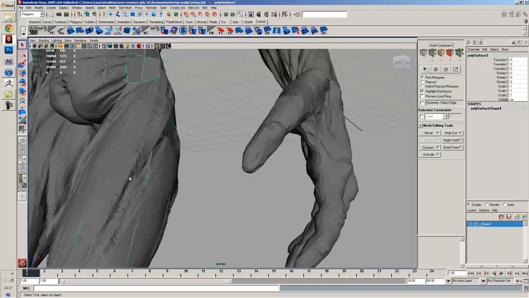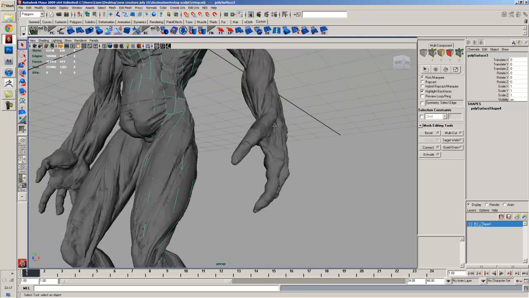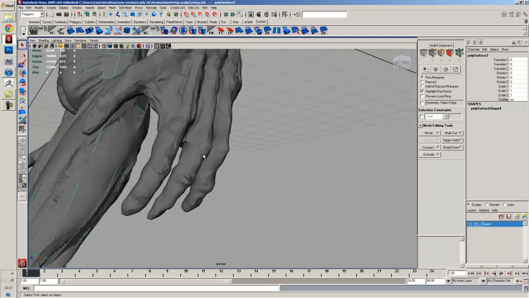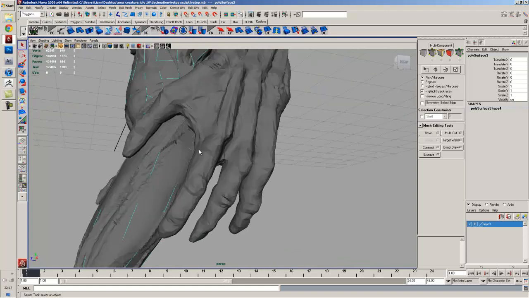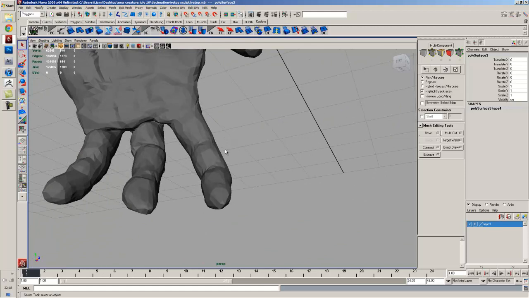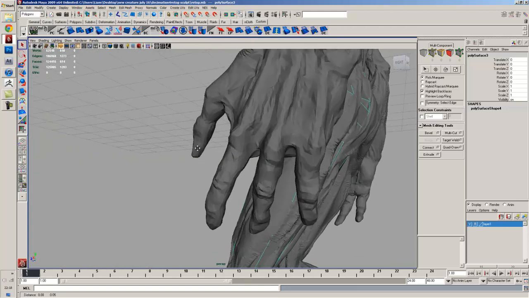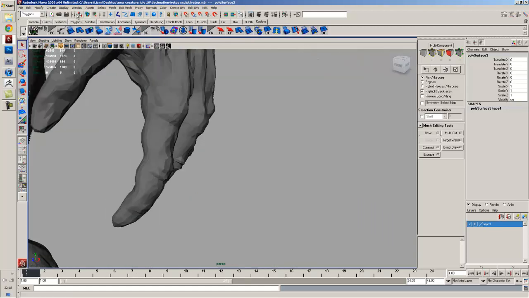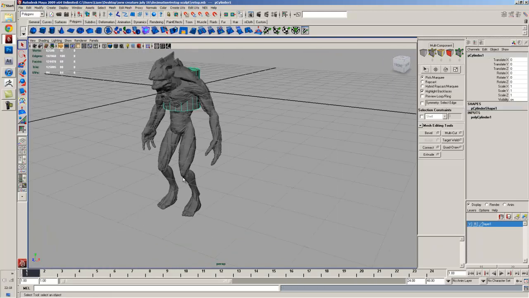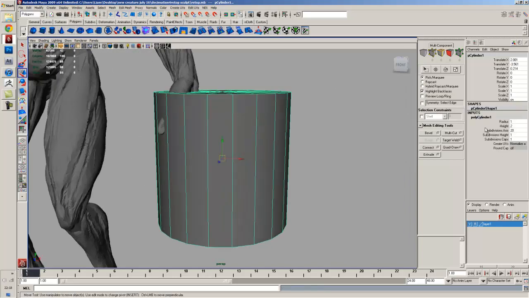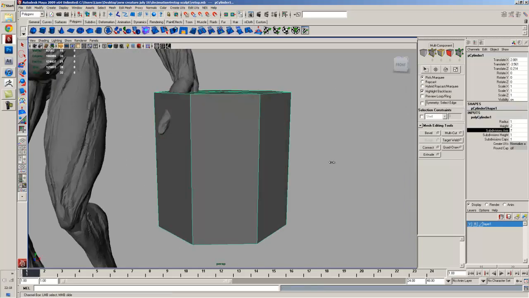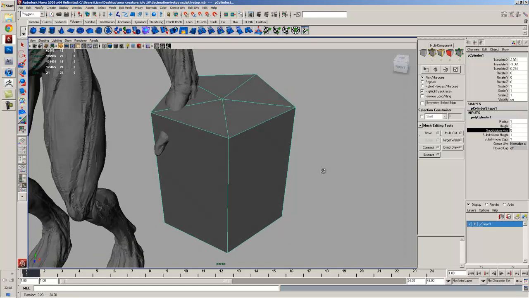But if you're using the same method as me, using Nex, when you come to doing the fingers, you may find that using the Quad Draw functionality on these fingers is going to be a bit difficult. So what I usually do when I'm doing fingers is I simply get a polygon cylinder. You can already tell where this is going to go. I'm not sure if I should make this 4 or maybe 5.